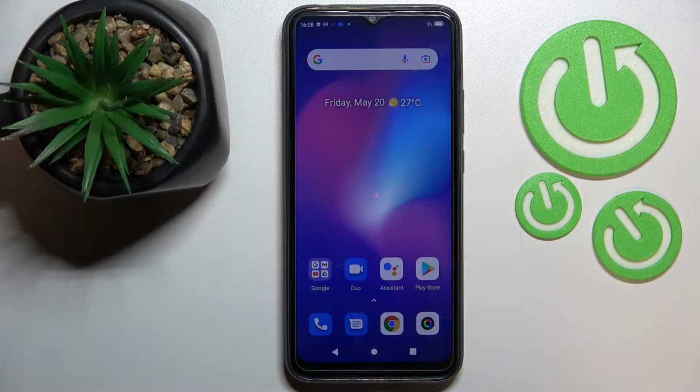Hello everyone, today in front of me I have the BLACKVIEW A70 smartphone, and let me show how you can set the Opera as your default browser on this device.